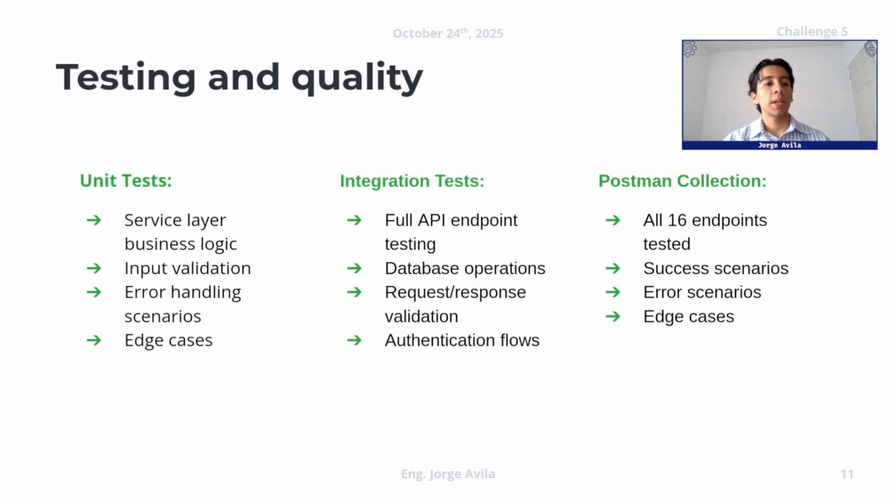So, talking about testing and quality, we have unit tests for the service layer: business logic, input validation, error handling scenarios, and edge cases. For the integration tests, we have full API endpoint testing, database operations, request and response validation, and also the authentication flows. For the Postman collection, all 16 endpoint tests: success scenarios, error scenarios, and edge cases.